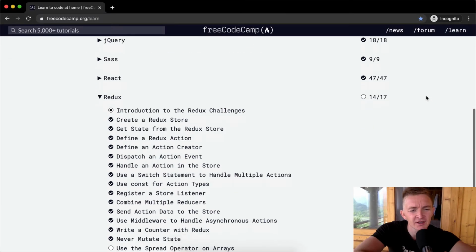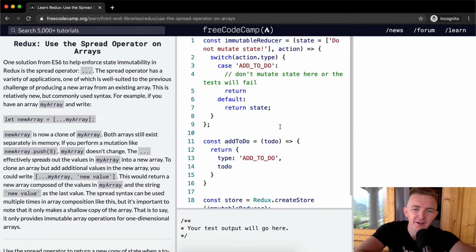Hello friends, welcome back. Today we're going to use the spread operator on arrays. If you watched my last video, you'll notice I probably already did this. One solution for ES6 to help enforce state immutability in Redux is the spread operator.